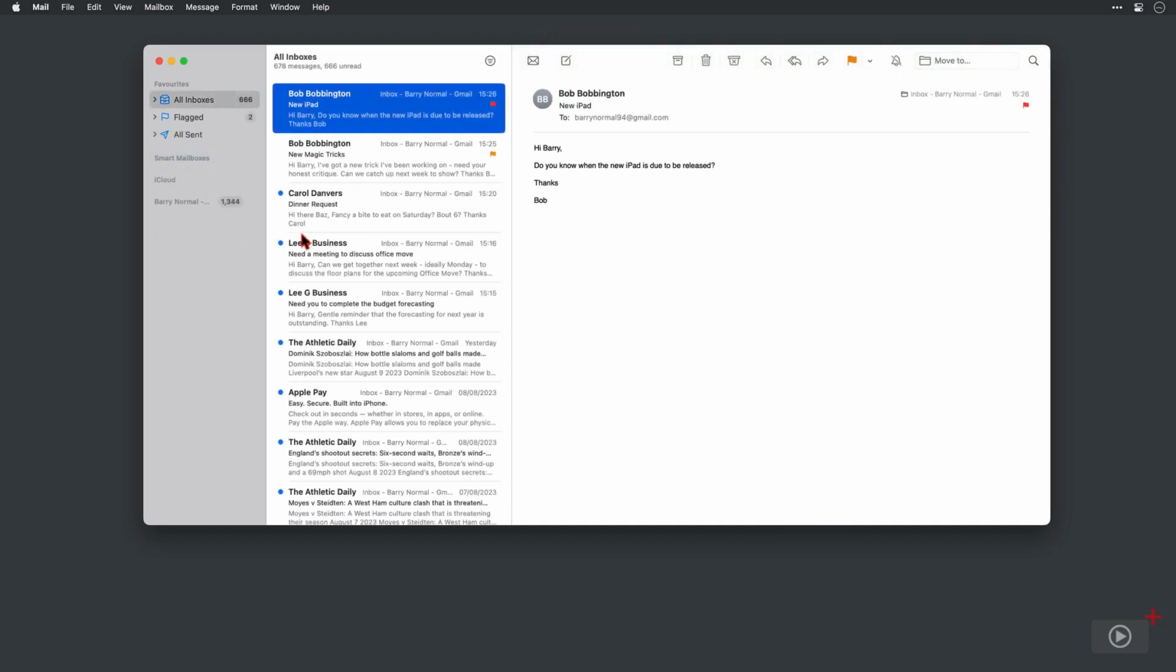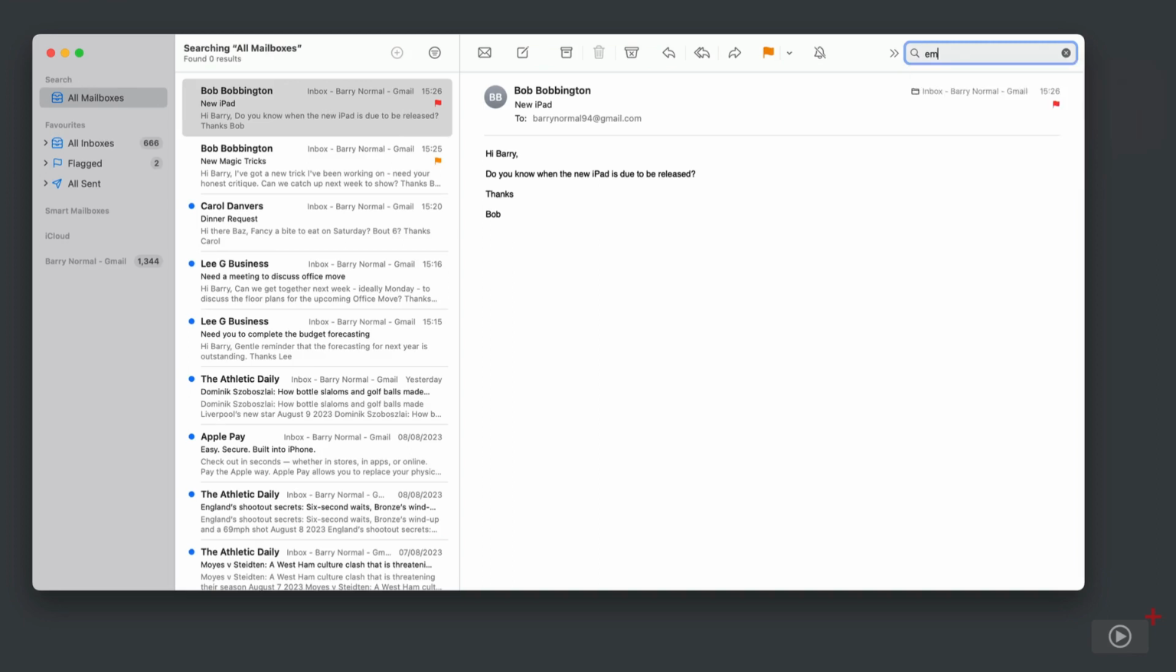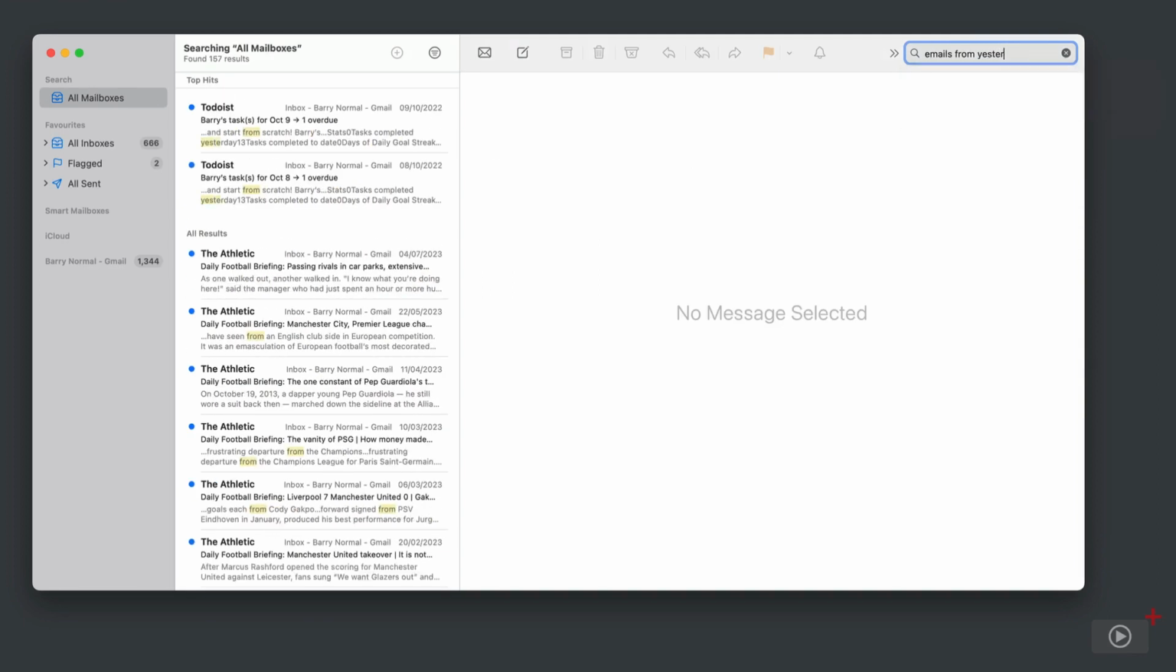The next tip is around searching. Now, if you manage your email in the same way that I do, that is one archive folder, no subfolders, and everything just gets dumped in there, then searching for mail is important. But you can use natural language to find what you need. So I can click on search, and I can type in a phrase like emails from yesterday, for example.